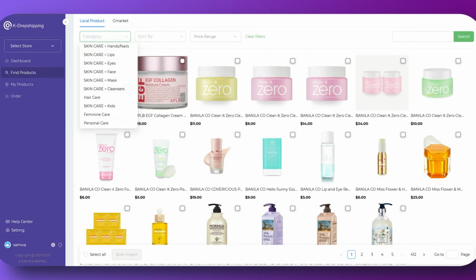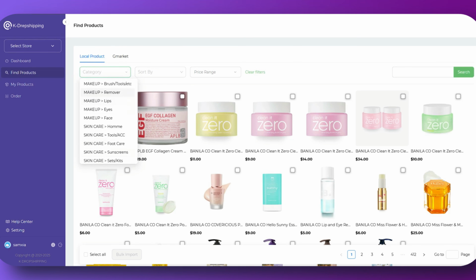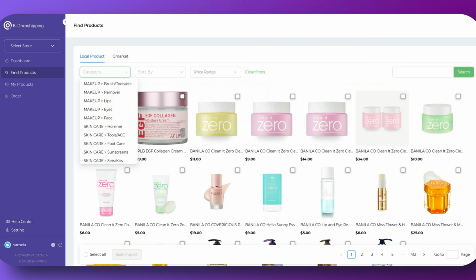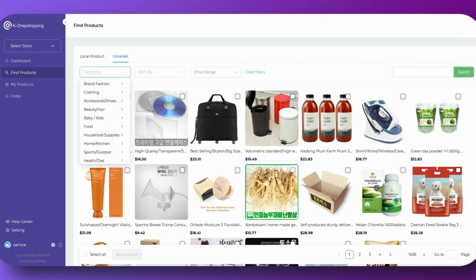So in your dashboard, you can see the dashboard overview. You can use the Find Products button to find more products. You can start importing products into your Shopify store and easily edit it. And just like that, you've got your first Korean product ready to sell.